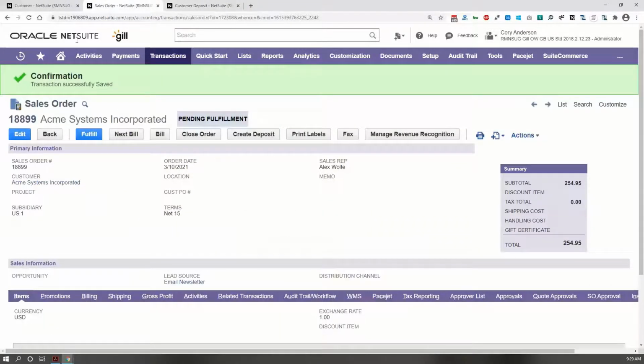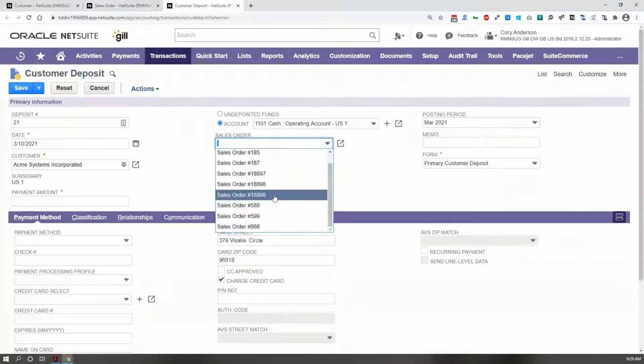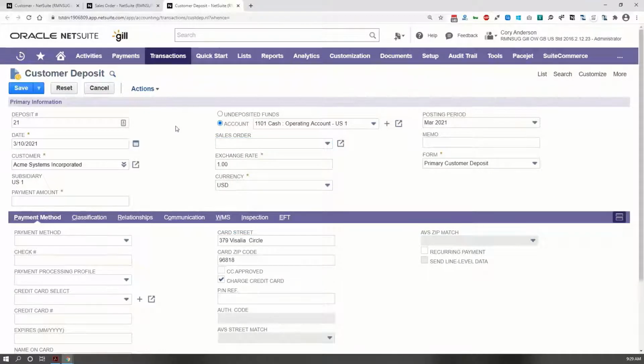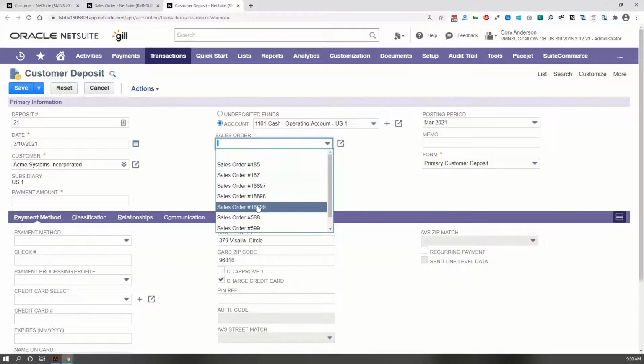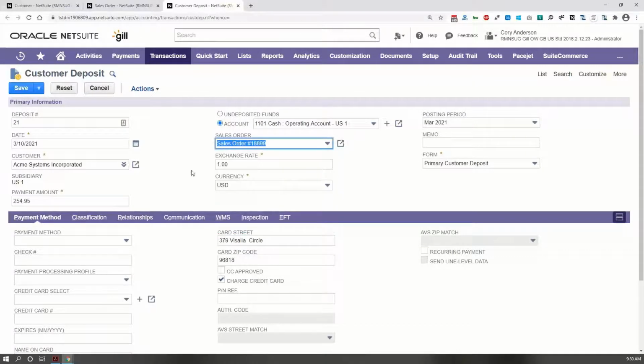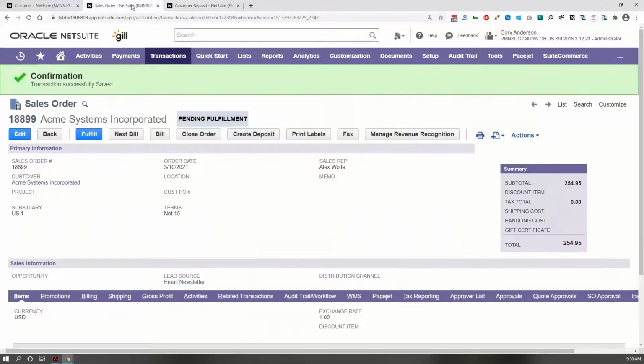Here's our customer deposit. This is sales order 18899. It's probably not in this. Oh, it is. Fantastic. So what I can do is, remember, this is the first method of creating the deposit. I can choose undeposited funds, or I can choose an account for it to go into right away. And then I can choose a sales order, or I can not choose a sales order. I'm going to go ahead and pick the sales order to apply this to, because I know what it is. Remember, we could also click create deposit directly from the sales order, and it'll be automatically applied to this sales order.